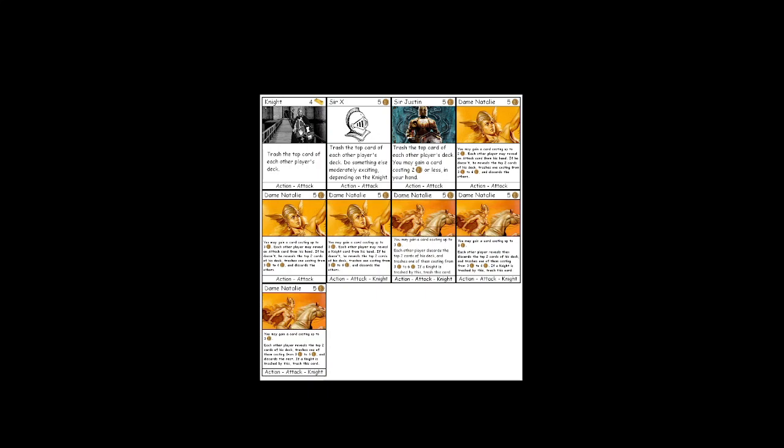So finally we've hit on the final form, even though there's still two more versions. And these last three versions just mess with the wording. It's like discards the top two and trashes one. Reveals then discards the top two and trashes one. Reveals, trashes one, discards the rest. Very minor things. And yeah, so the knights.